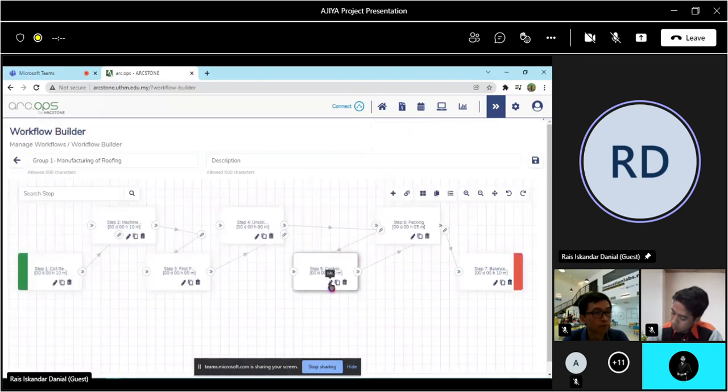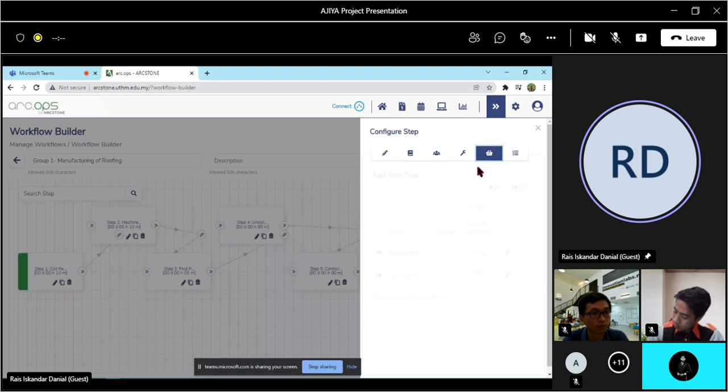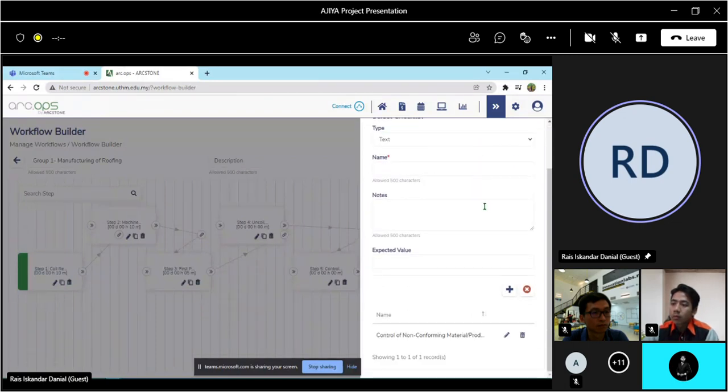Step 5 is the control of non-conforming material and product. There's also no runtime on this step, and there is no asset. The input for this step is the non-conforming material, and the output is the non-conforming material that we have confirmed. The checklist is the non-conforming material product.